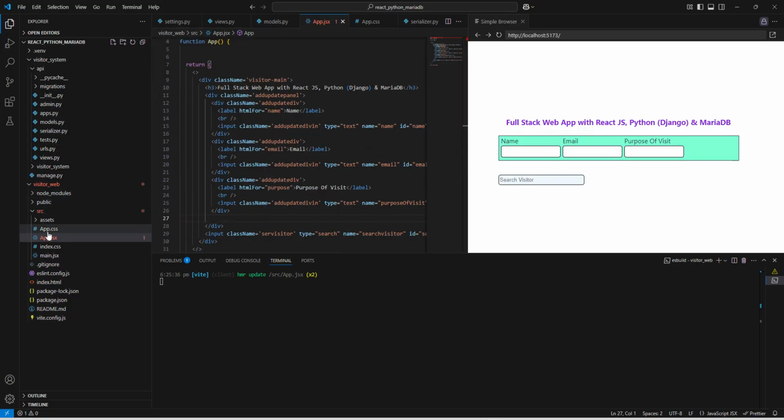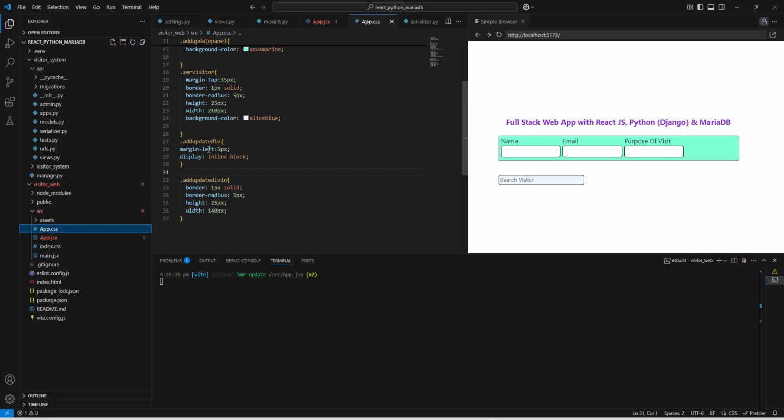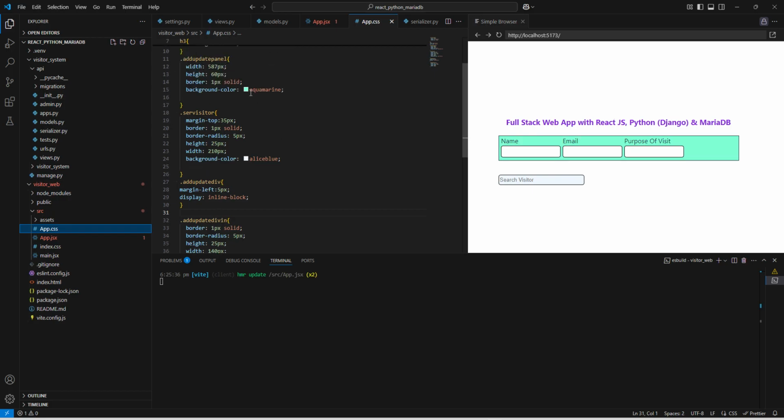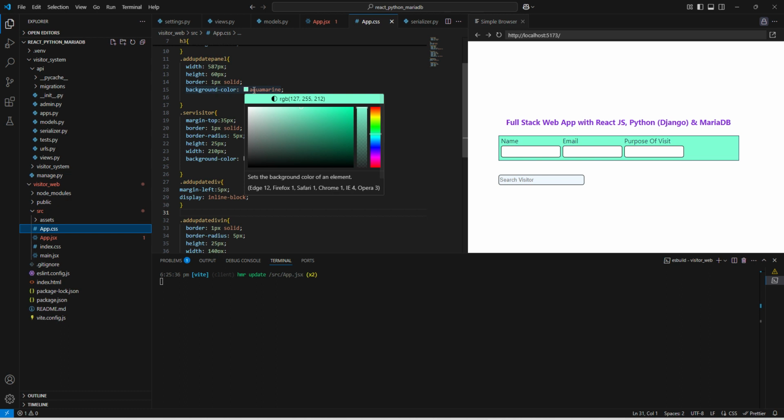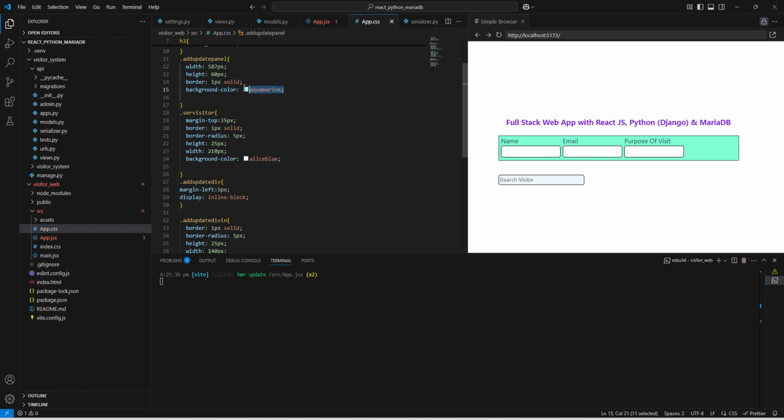Now let us add some bright color right here, this is the panel, so we can take some bright color. Let us see how it looks, seems good, now it is looking good. Now this is for name, email, and purpose of visit. Next we need to add like add and submit and cancel button, or add and cancel button. So let us add that.